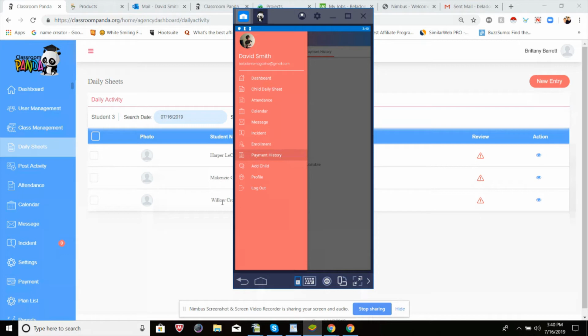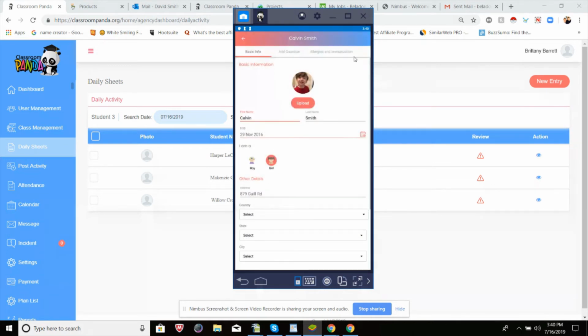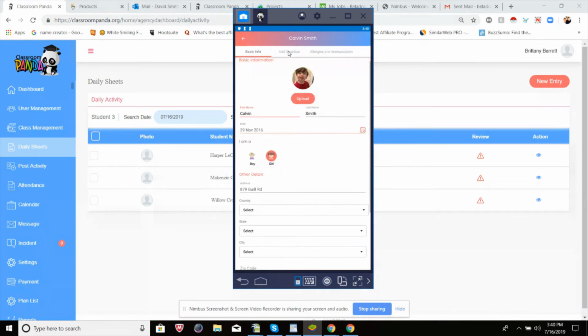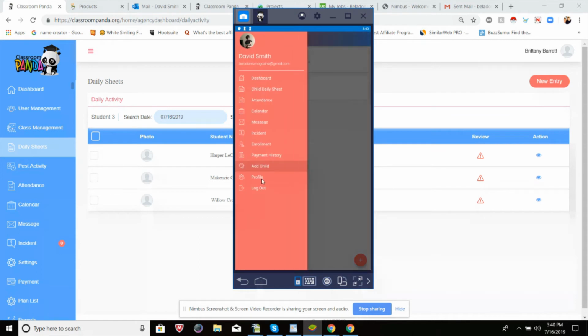In addition to that, just a few maintenance things. Say you have a new child, or you want to edit your child's information. You can click on the Add Child button and modify the information, make updates as needed, add a new guardian, new authorized pickup, allergies, immunization, medication, disabilities. This enables you to do all of those things through the app, and it will let the administrator know what those updates are.